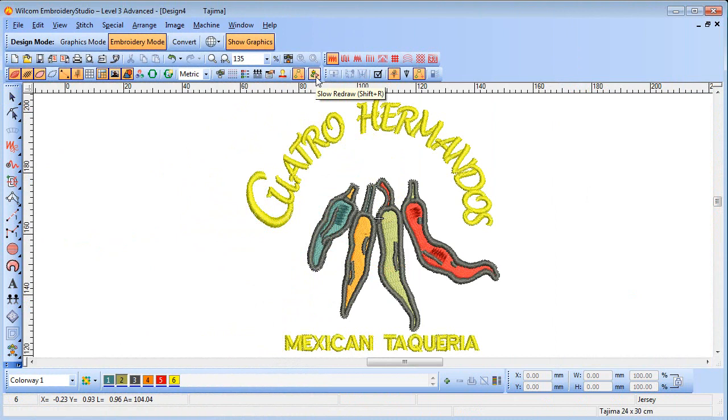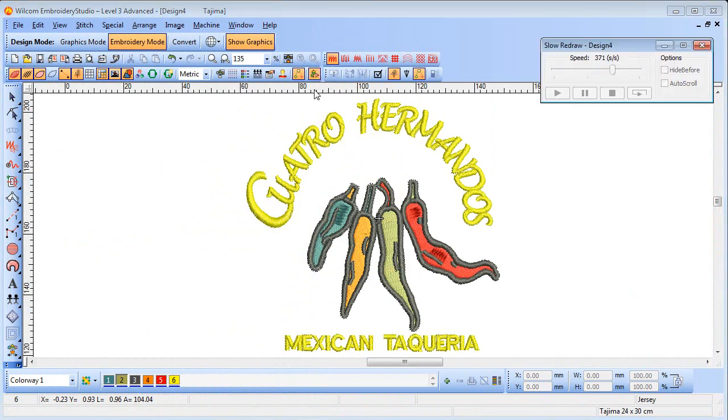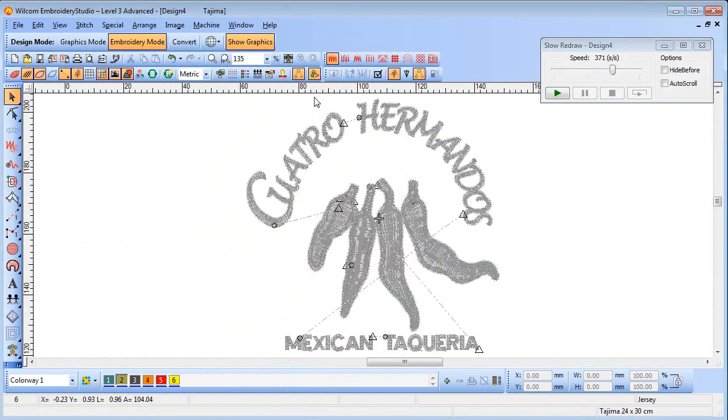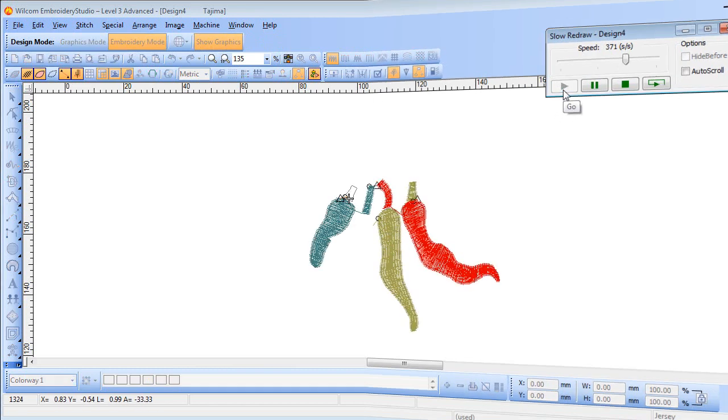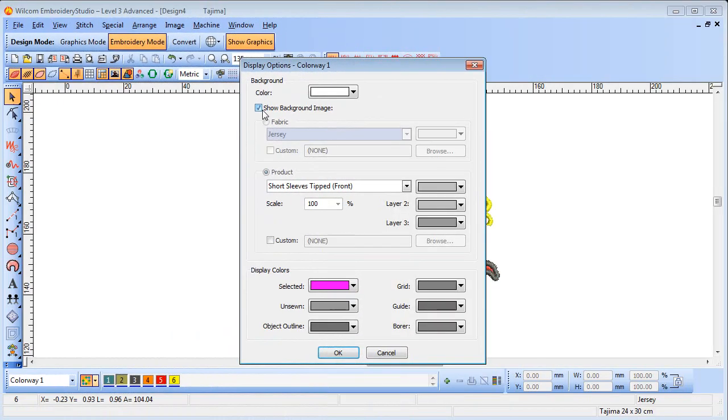Do a final check of the stitching sequence. If necessary, use travel tools to study the trim sequence again. Use slow redraw to simulate the stitch out. We're going to stitch the design on a polo shirt.